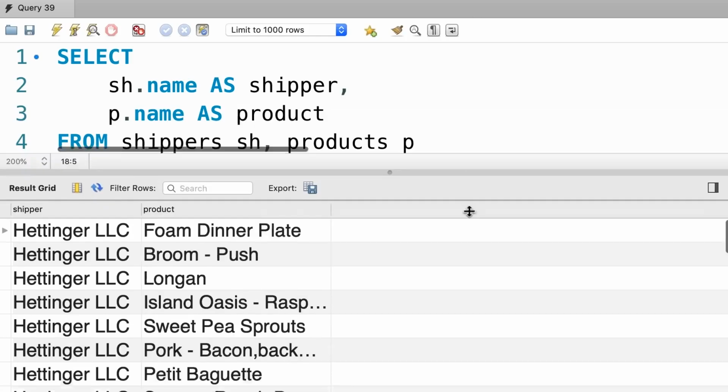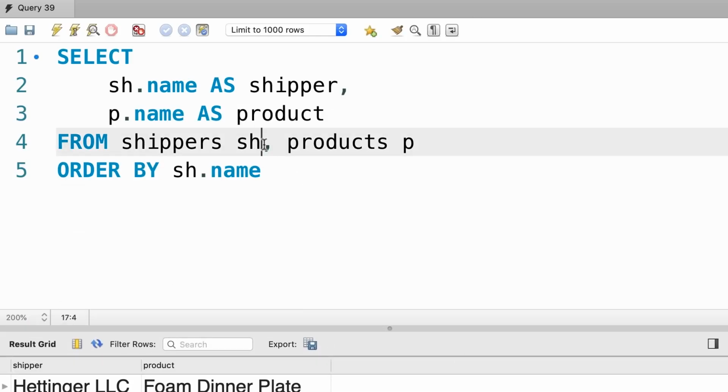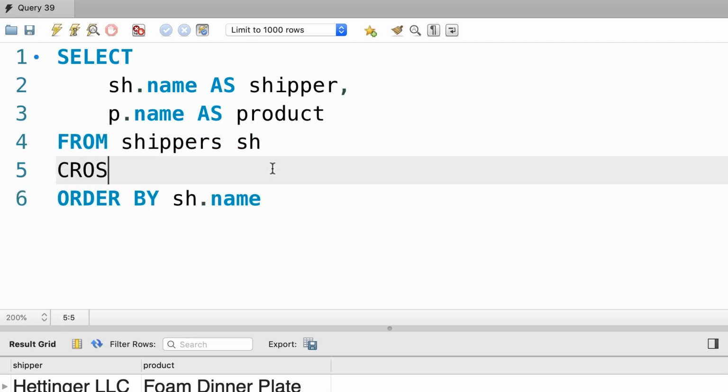Beautiful. Now let's use the explicit syntax. So we select everything from the base table, in this case, shippers, and then do a cross join with products. That produces exactly the same result.